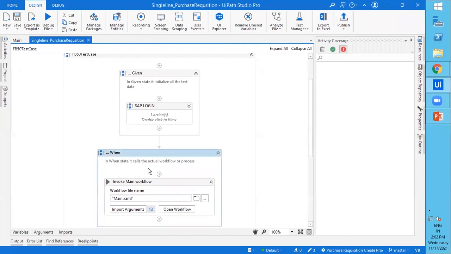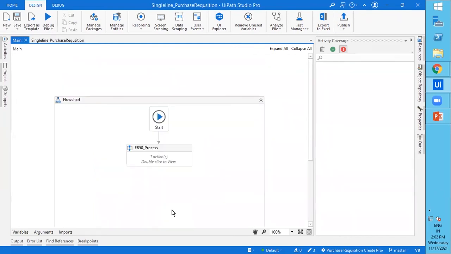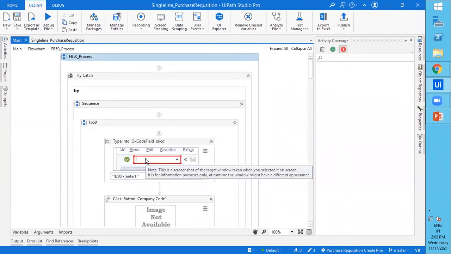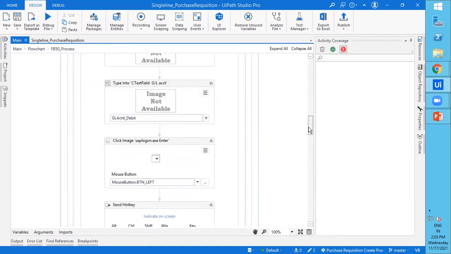The second block is called when, and it is where we place the activities we want to execute. In our process, this is done by invoking the workflow we want to test. So this is our purchase requisition creation process, where we have worked with the FB50 transaction code. This is the entire process for this flow.